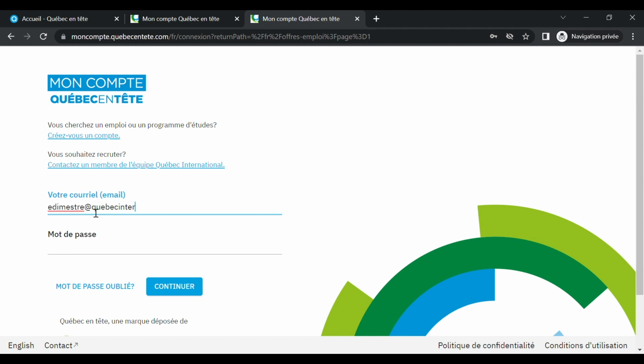Back on the application platform, enter the email address and password you used to create an account and click Continue. If you forgot your password, it doesn't matter. You can simply enter your email address and click on Forgot Password.